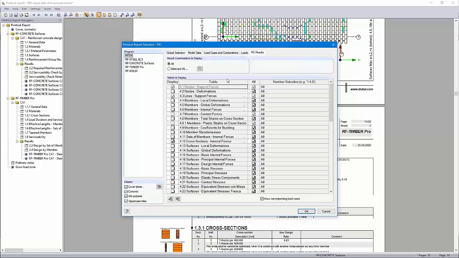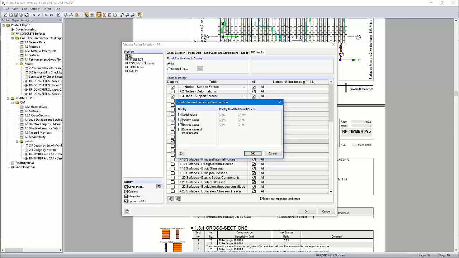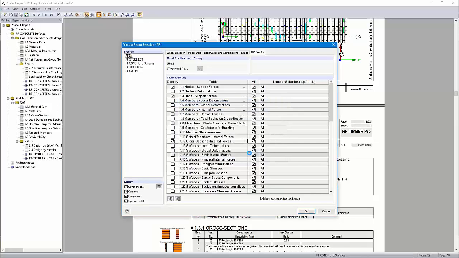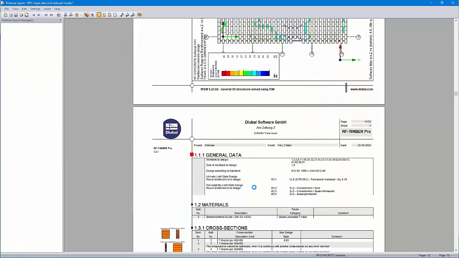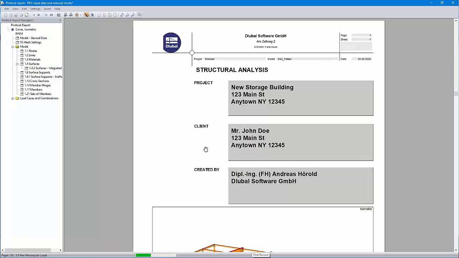and use another setting for the cross-section internal forces. I choose here not the partition values, but the extreme values of the cross-sections. Okay. Therefore, the protocol will not have too many pages. Okay, then the whole protocol is created in a few seconds.